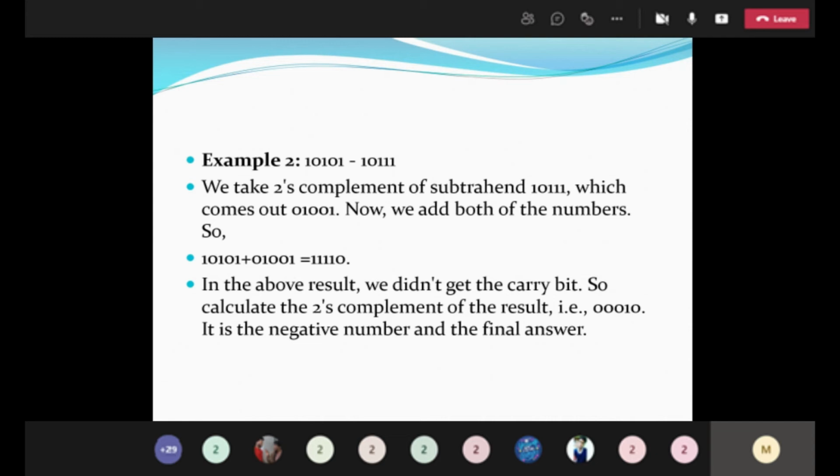So in the above result, we are not generating any carry bit. So the given number is a negative number, so the given answer is negative. So I have to take the 2's complement of the result. I have to generate the 2's complement of the result.